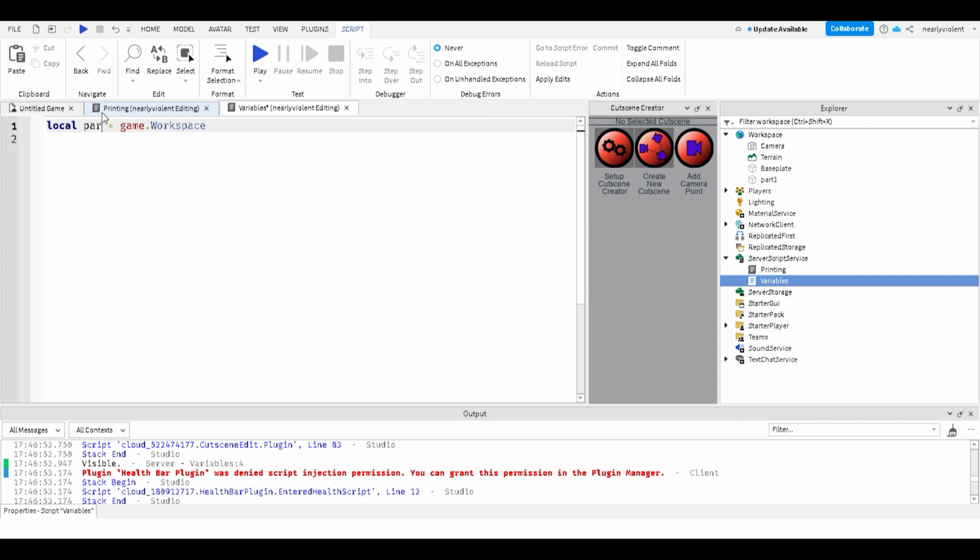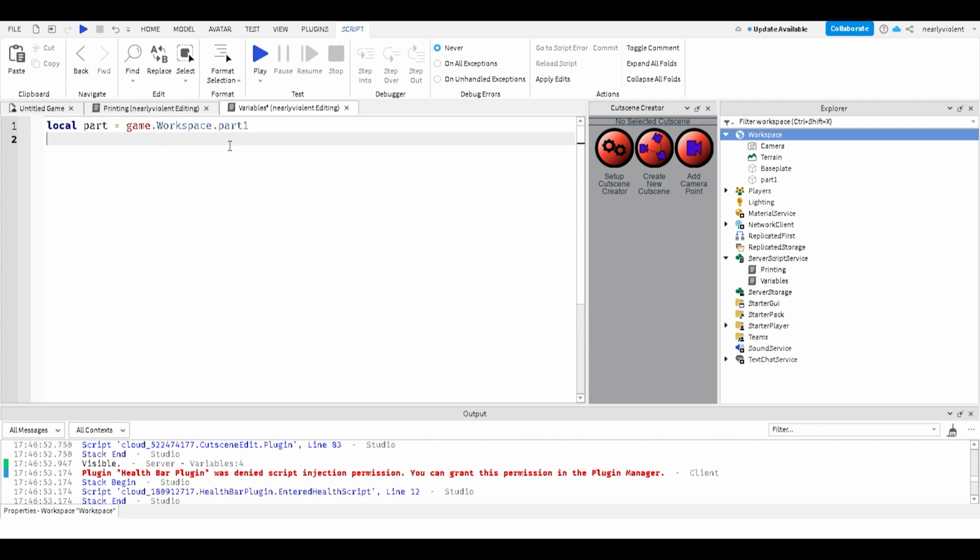make this part 1, and then we can make dot part. This is just getting the whole game, getting its child from the explorer, which is all of these, and it's just getting the children of all of this: workspace, players, lighting, material service, etc. The workspace is a part of that, so that's a child. Dot part 1, which is a child of the workspace. If you didn't watch last episode and you weren't understanding the child/parent thing, watch the last episode.